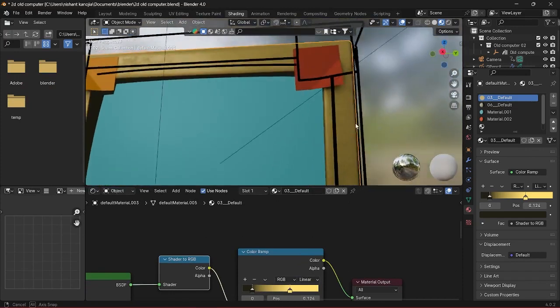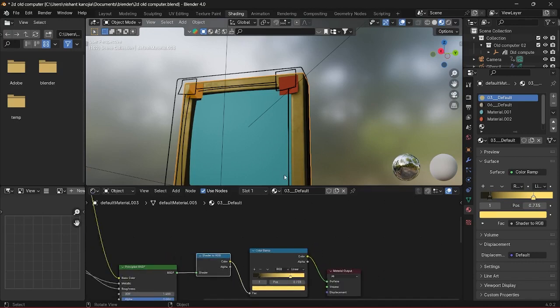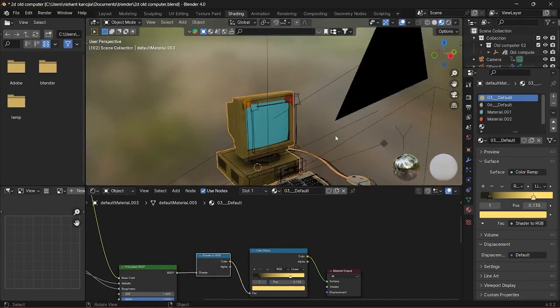Okay, so it looks good to me, and that is pre-made. But you can see how you can change here how it reacts to light. Okay, so that is the whole process, and it's easy.